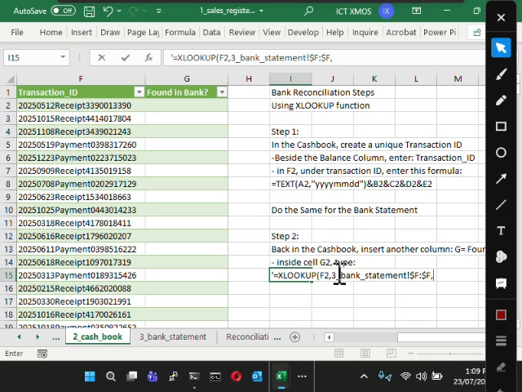Then you repeat the same thing. $F colon $F, no number. Again, no number. That's called bank. Then you put missing inside a quote.